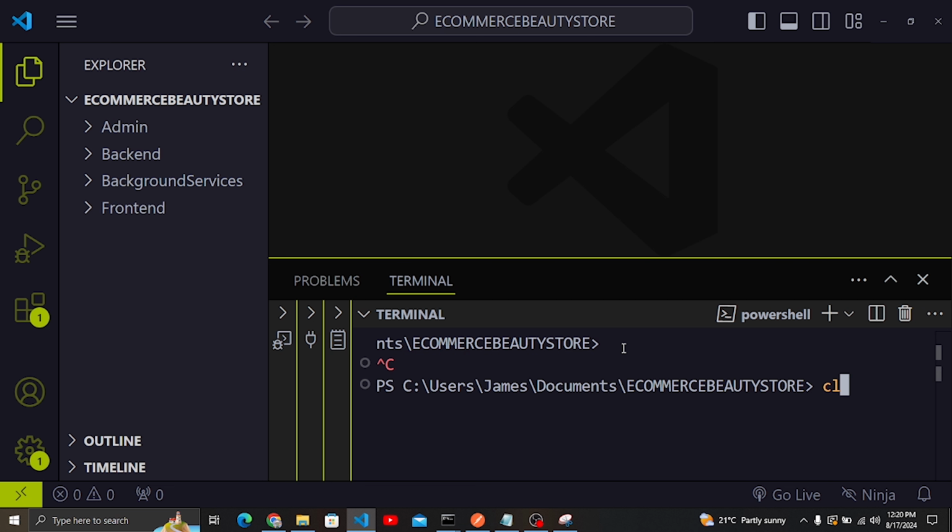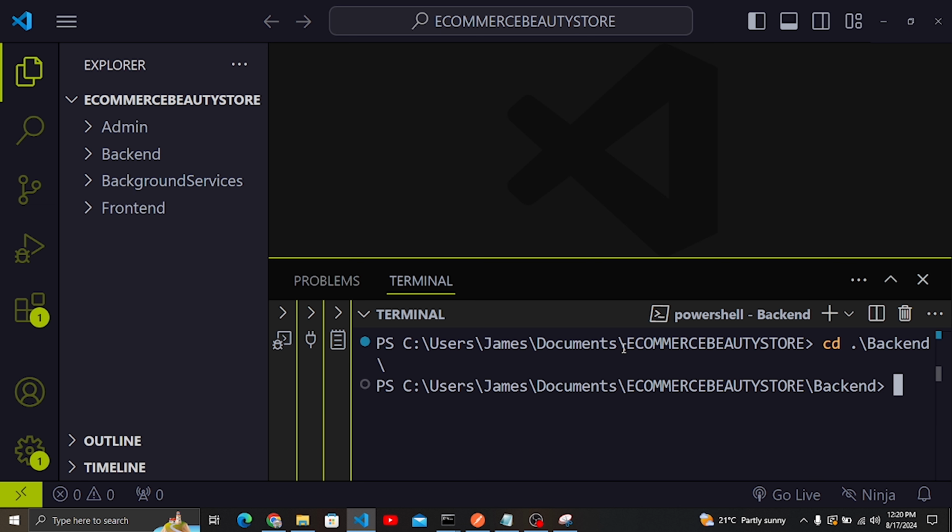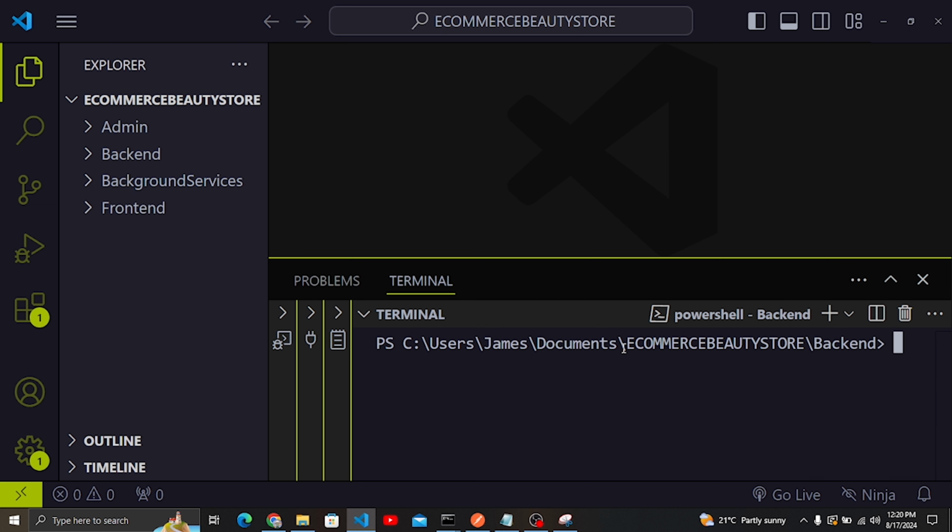So I'm going to clear everything, and then I'm going to navigate to my backend here, like that, clear everything. And now inside here, this is where I want to initialize node application. So to initialize node application, I'm going to use npm and then init -y, like that.